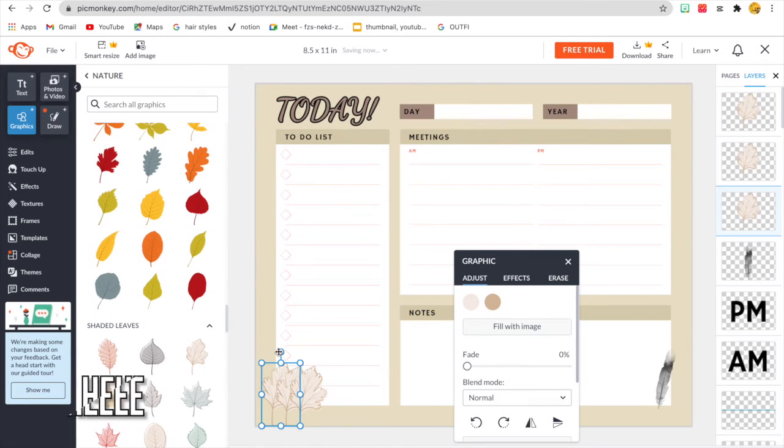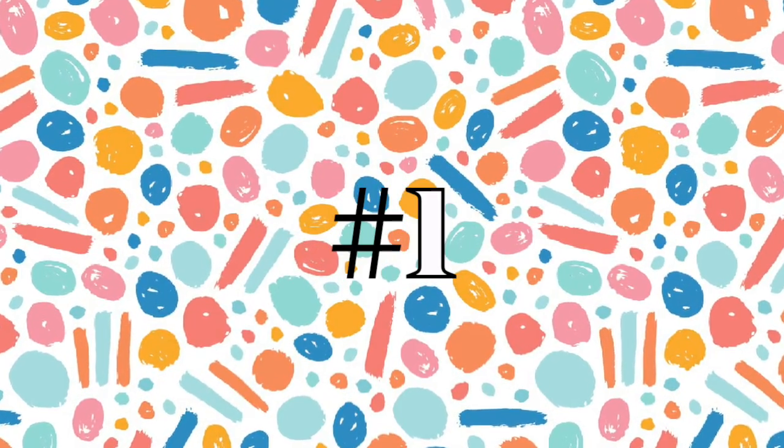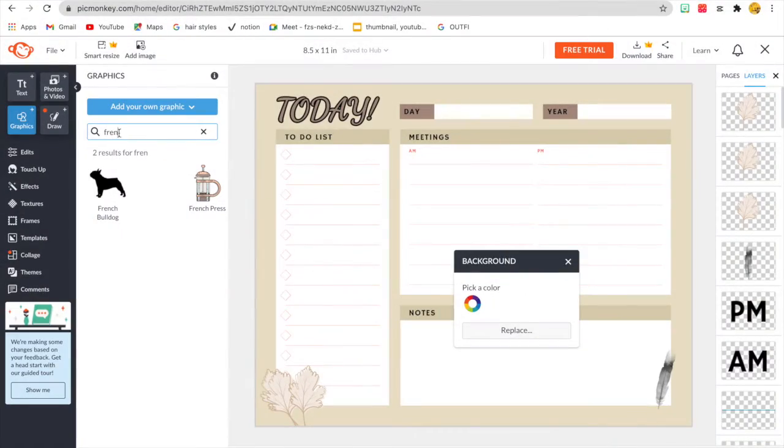Okay, well, anyway, I said I brought out some cool leaves that I think bring up the vibe. Okay, so that was to-do list number 1. Let's move on to to-do list number 2. So that was a calendar.